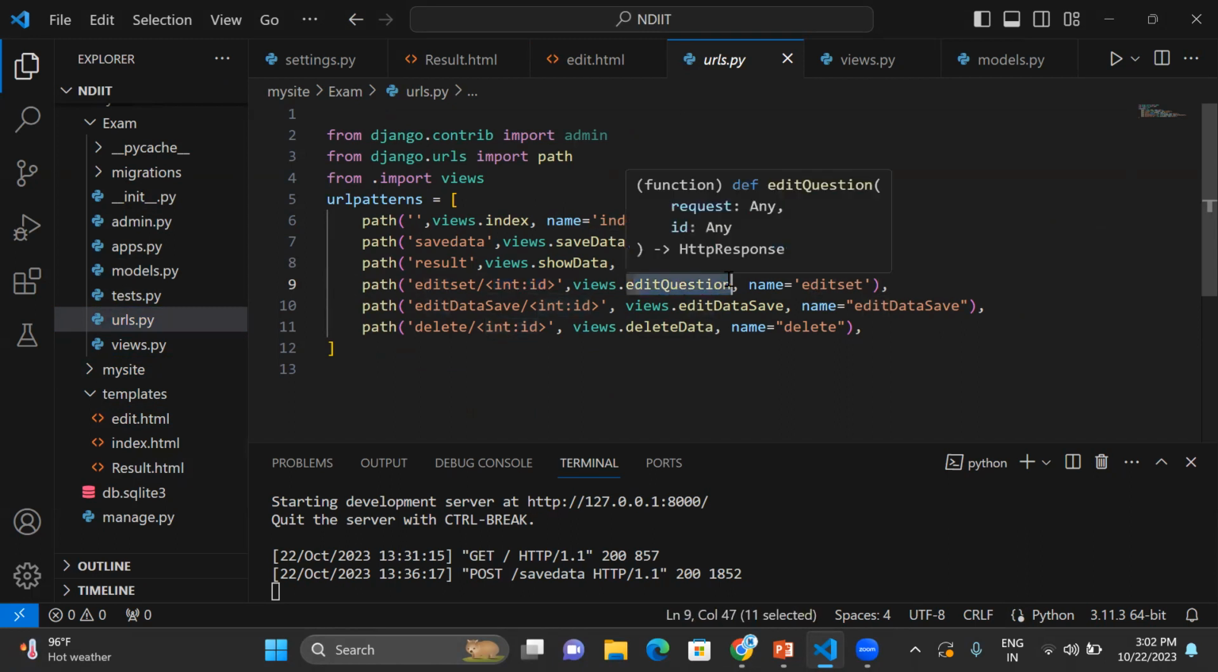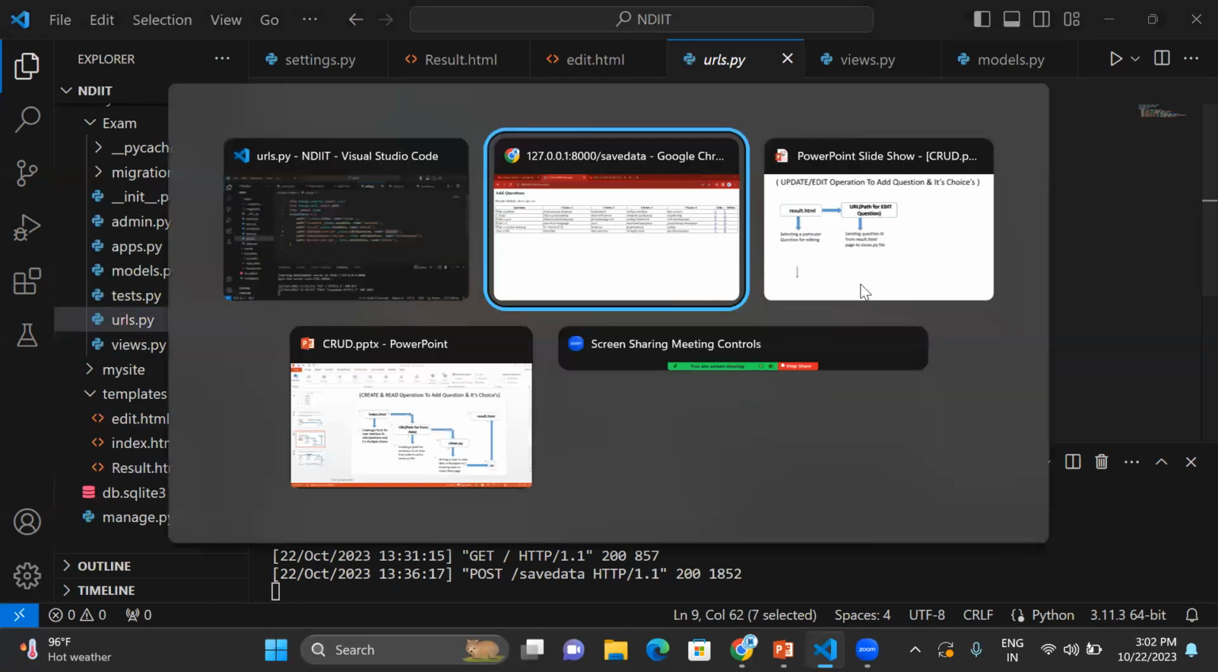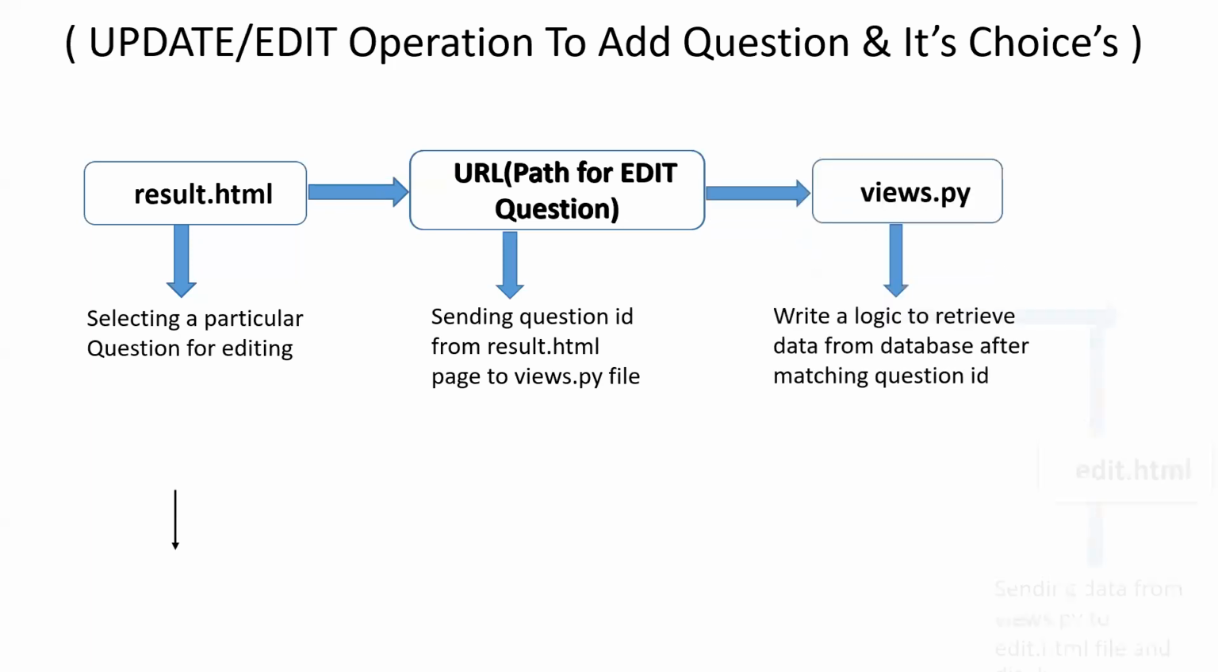We have created a function edit_question and the name equal to, and we have given the URL name edit set. So this ID will travel through the path, and it will reach the views.py. So write a logic to retrieve the data.